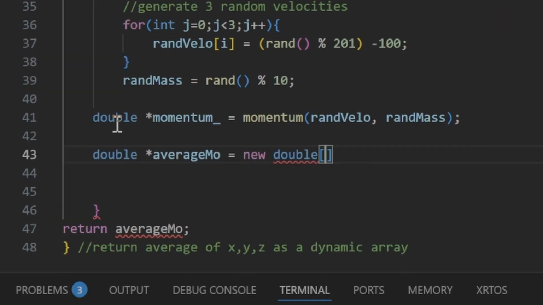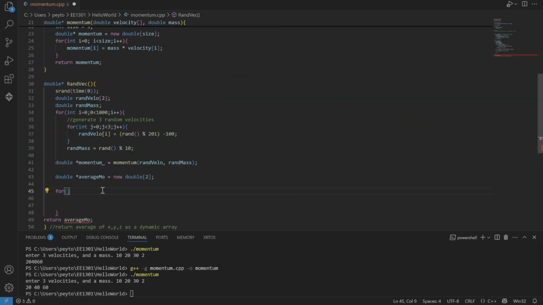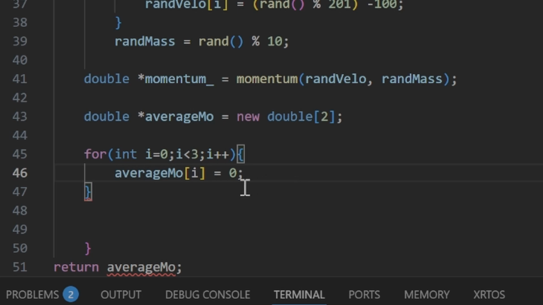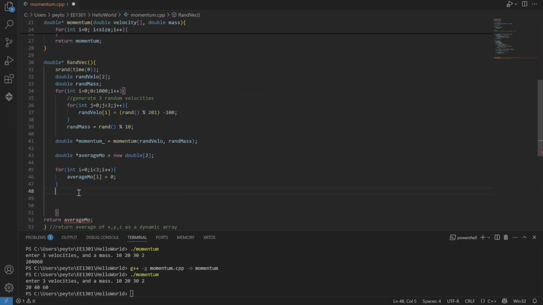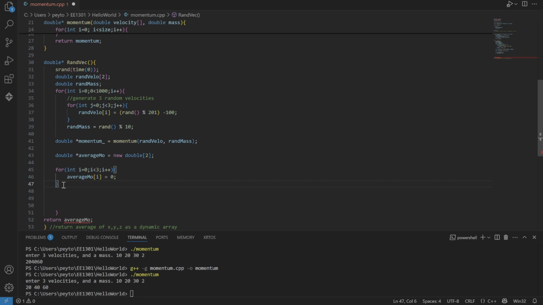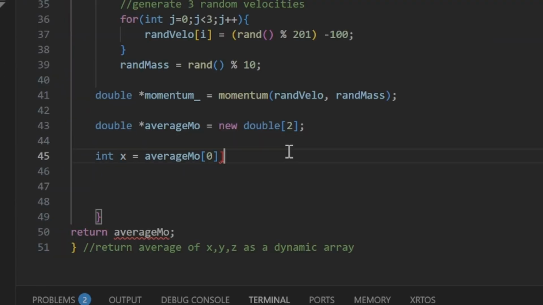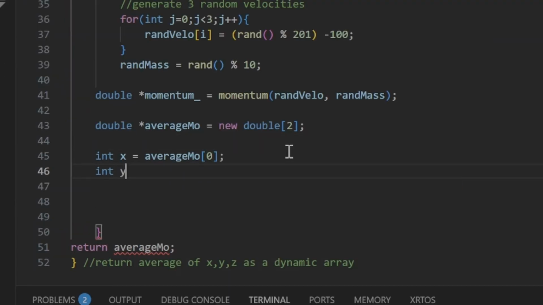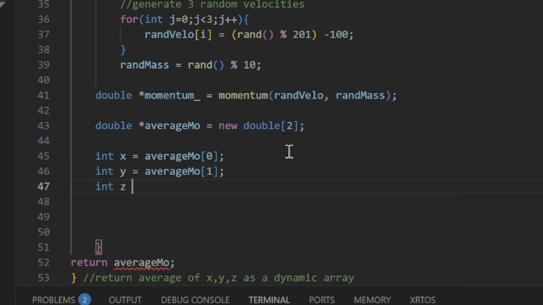So this is how you can return it. Oh my gosh, yo, it's making sense. I'm gonna have to set them all equal to 0 first. So that sets it to 0, but I don't want this to run every time, because if it's not set to 0, then I can't plus equal stuff to add it all up, and then divide it by 1,000 at the end. Int x equals average mo 0, int y equals average mo 1, int z equals average mo 2.